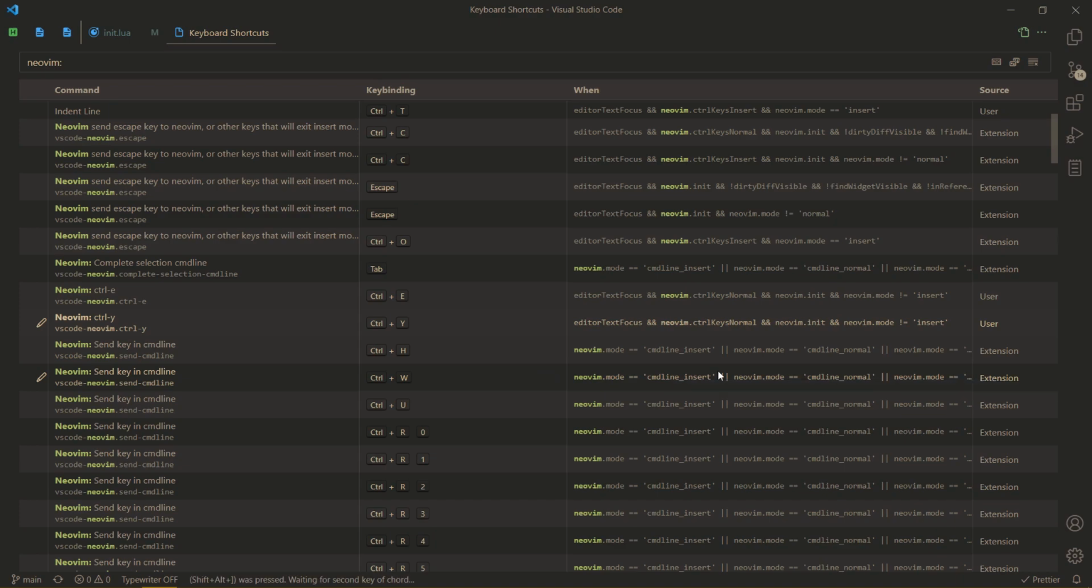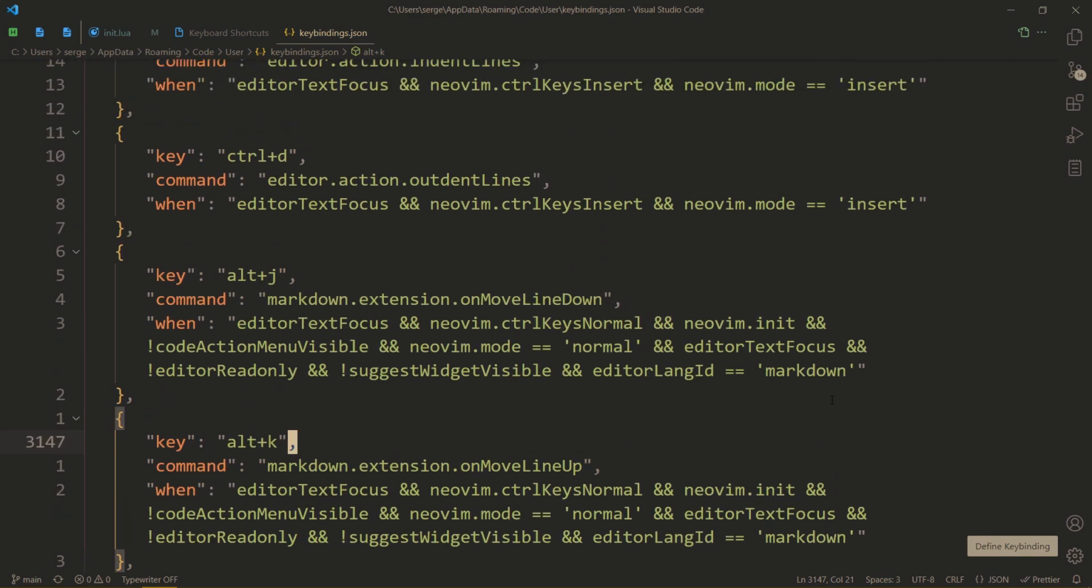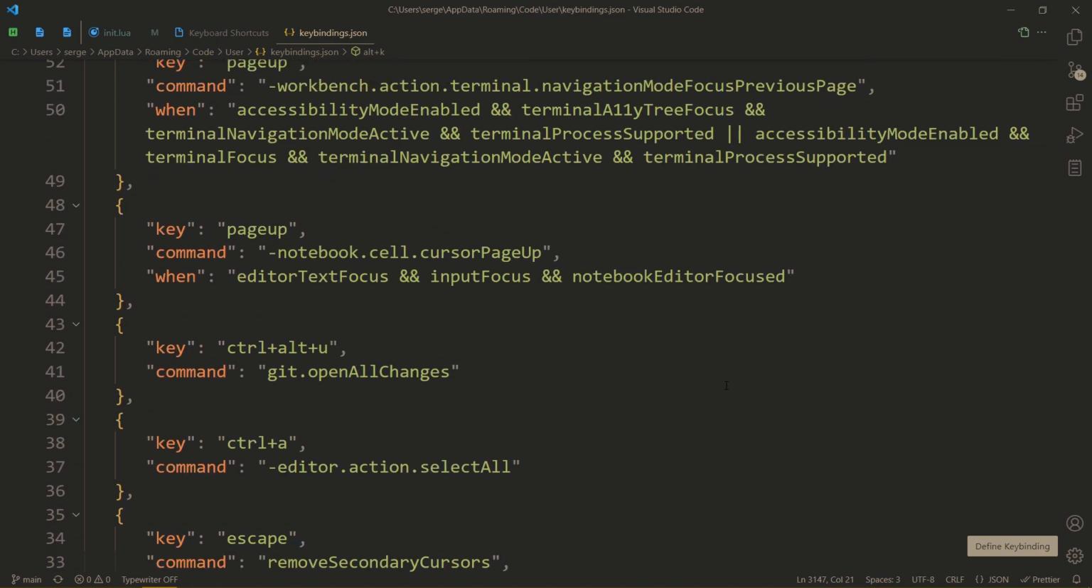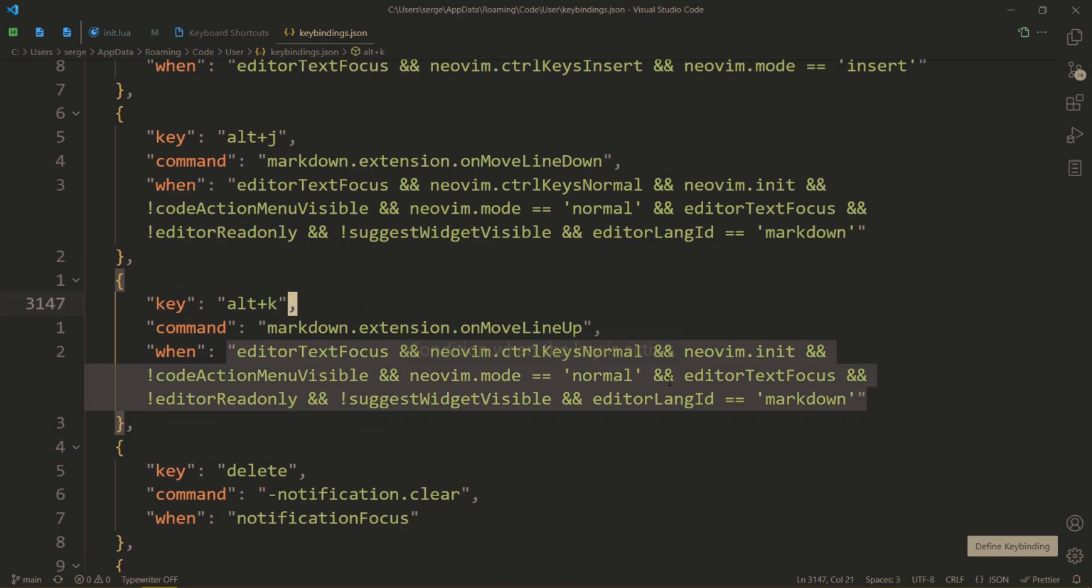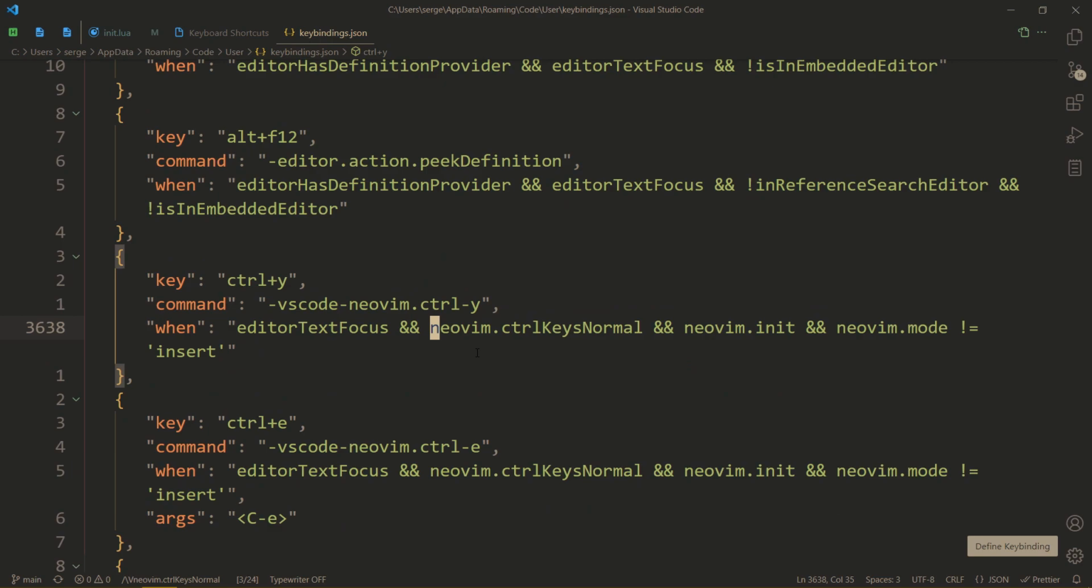After we do that, we go to the JSON format of key bindings because it's easier to work with, essentially. And we try to find a hotkey with the correct when condition. So let's check this and try to find something that we can use. Okay, so what we're searching for is this when thing. When editor text focus and Neovim control keys normal and Neovim init and Neovim mode isn't insert. Great. I am pretty sure that's all that we need.